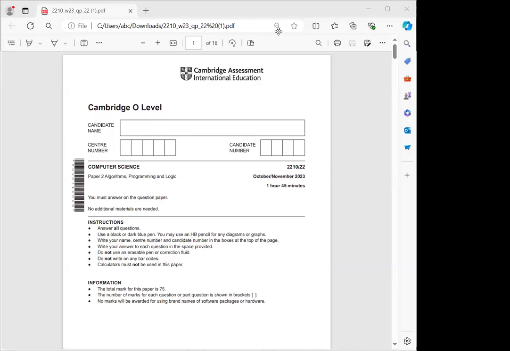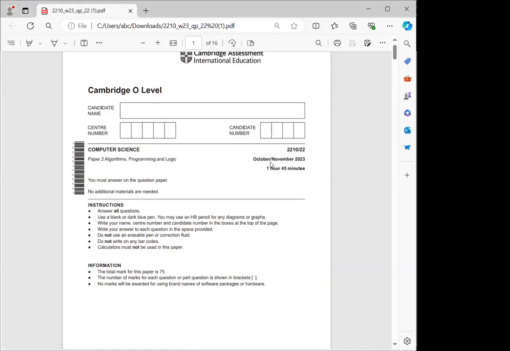So right now in today's class, I will be solving October-November 2023 paper 2, this paper which we have recently completed. The purpose of this is to share with you how you are going to reply to the questions that you will be having in your exams. So this paper is of 1 hour 45 minutes, October-November 2023 P2.